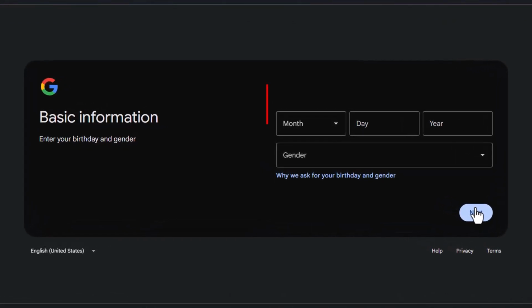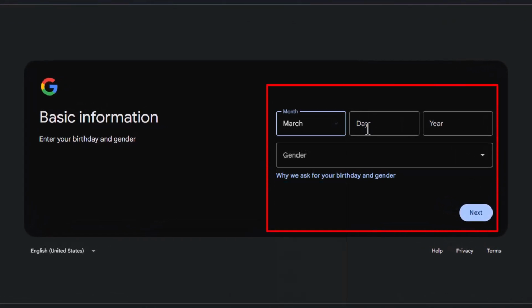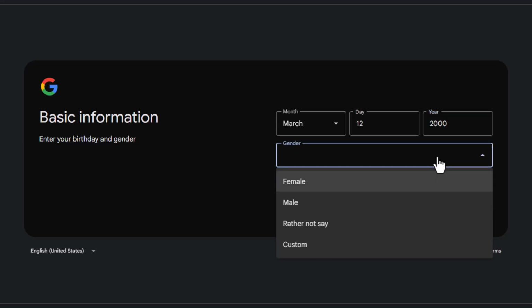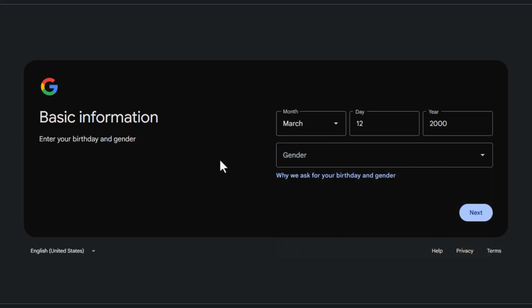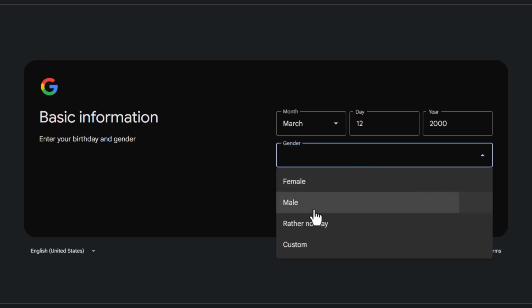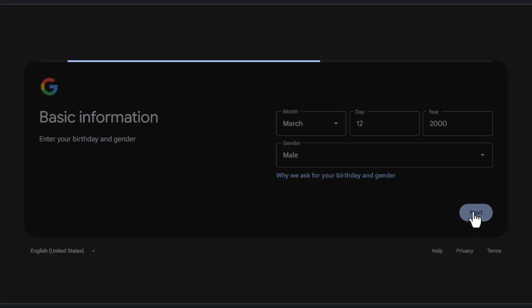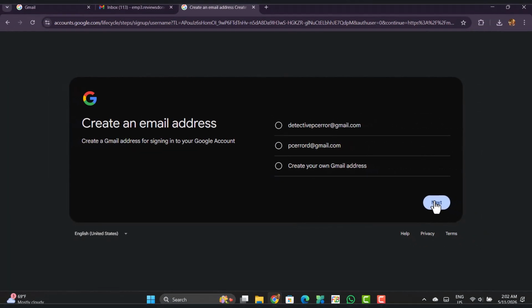Enter your birthday and gender here. Pick a birth year that makes you over 18 years old. YouTube and Google have strict rules for kids. Being over 18 gives you all the features without trouble. Select your gender from the menu. Google uses this info only to give you better service. Press Next. Now, we are halfway done with the account. Let's see what is next.